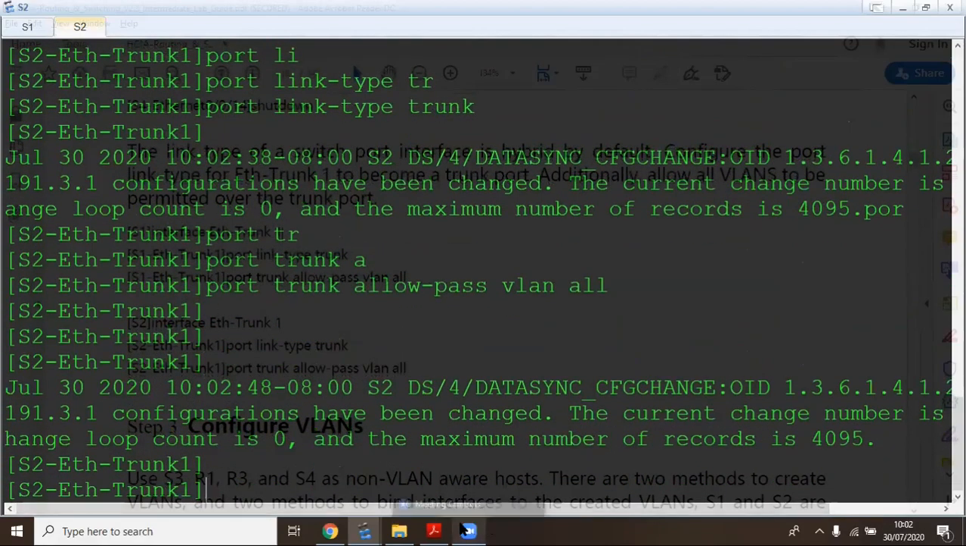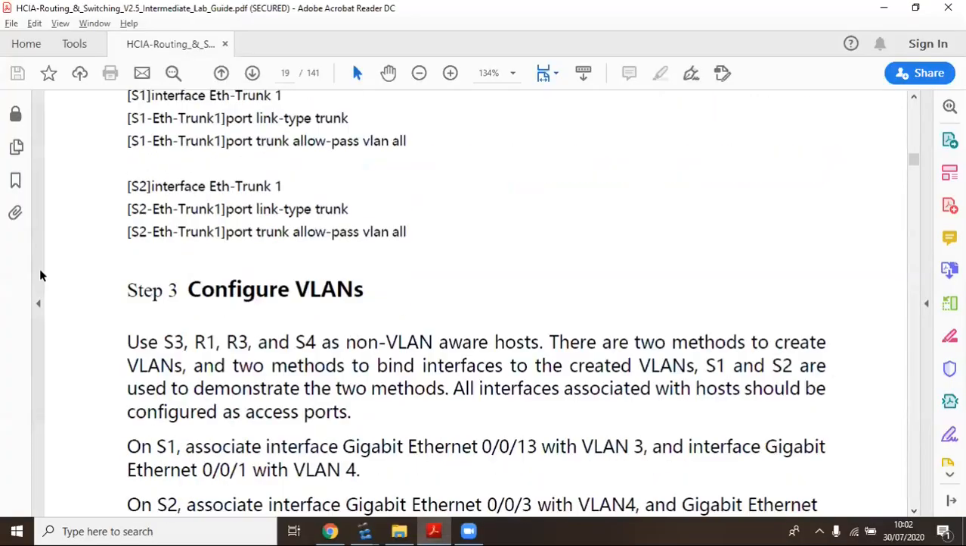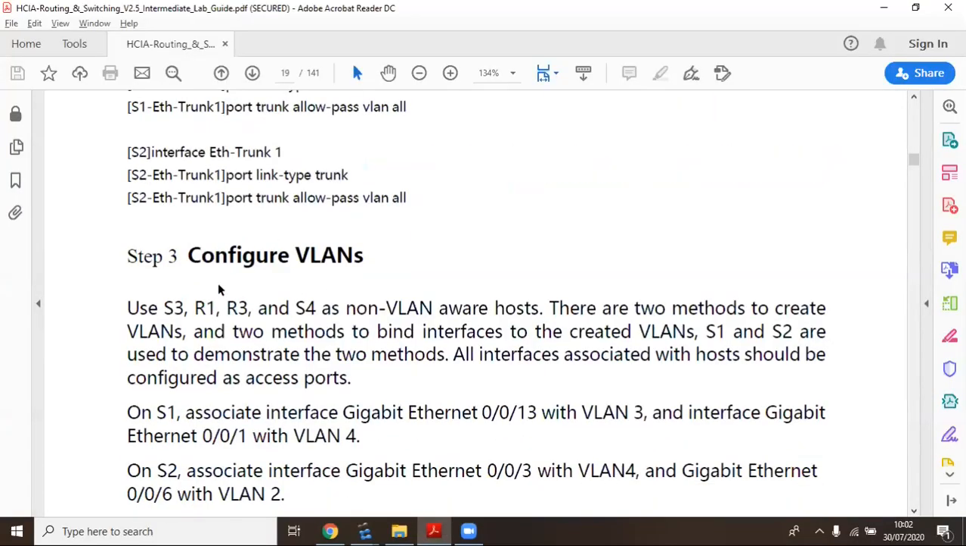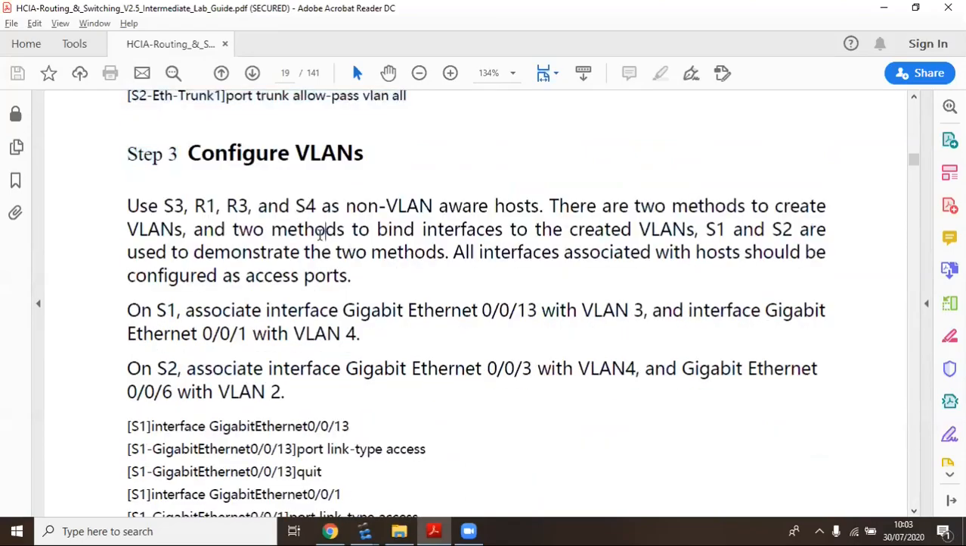Now, before we go to step 3, to configure the VLANs, here we've been told that S3, R1, and R3 and S4 are all non-VLAN aware hosts. So they are not participating in VLAN tagging. So that's why I've just used PCs.